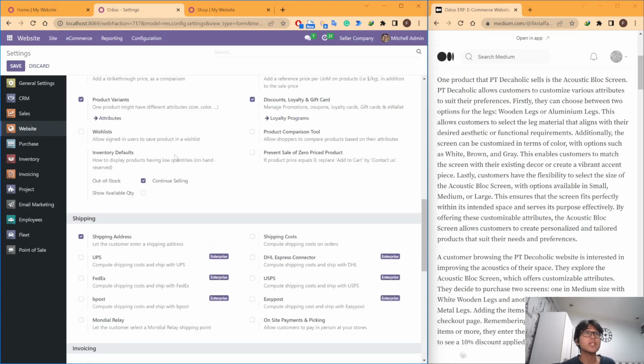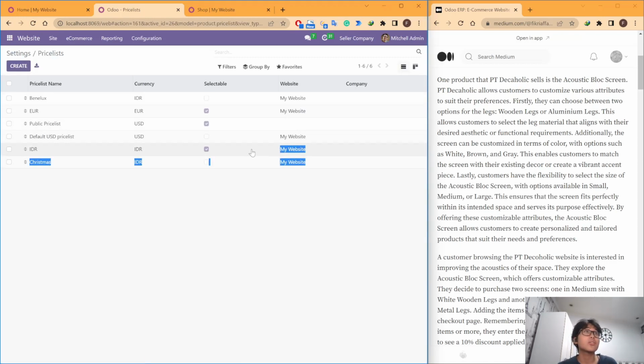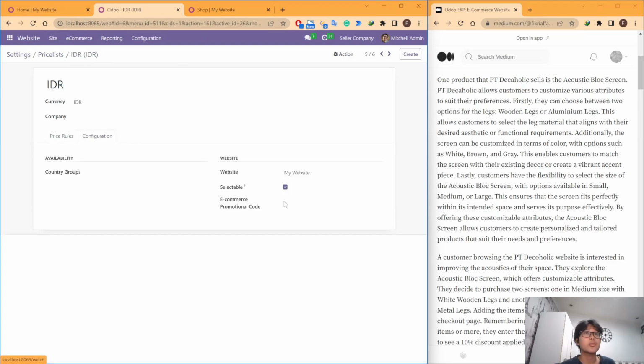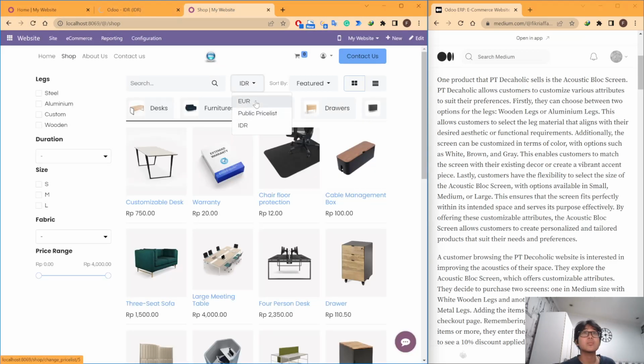To do that, we go to settings, then price list, and you can see the list of the currencies here, or you can create a new one, for example IDR. Then you can choose the currency you need, so you can make sure your customers have their currency in the options. Here I choose rupiah, then go to configuration and make sure it's selectable. After I check selectable, it will be shown in this list.